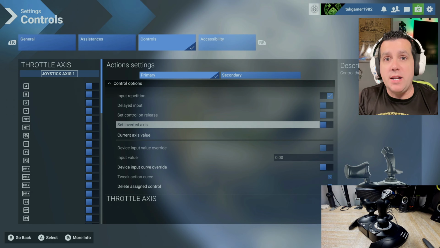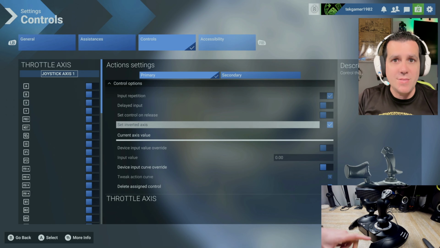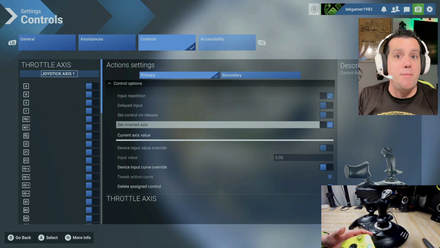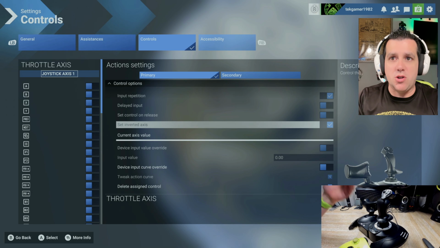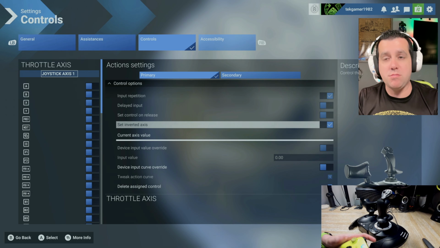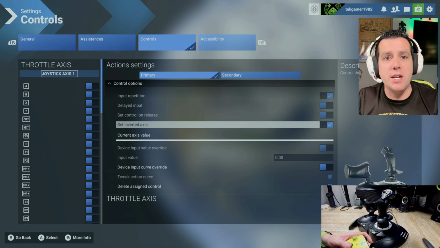So my recommendation, set inverted axis so that you get 0 to 100%. That's my personal preference and probably almost everybody else's too. Again, if you want it reversed, just turn off set inverted axis. I don't know why it's like that. I've reached out to Microsoft Flight Simulator on various social media forums, their public handles, they've never responded. So I don't know. That's just like that.